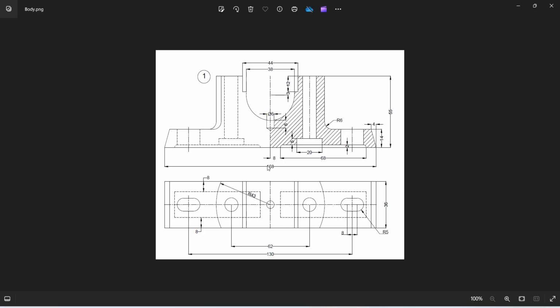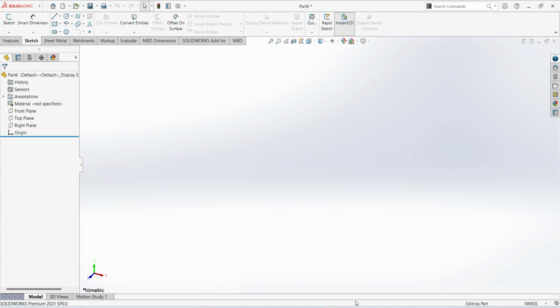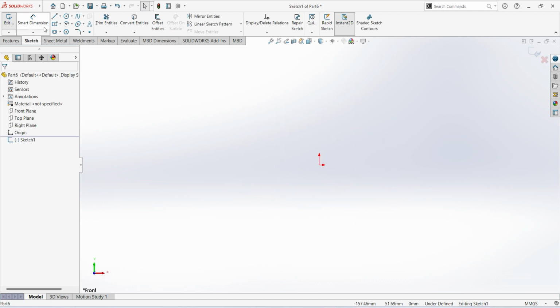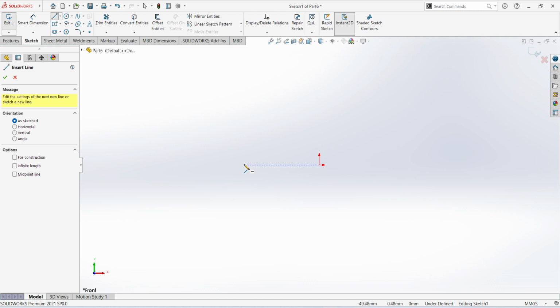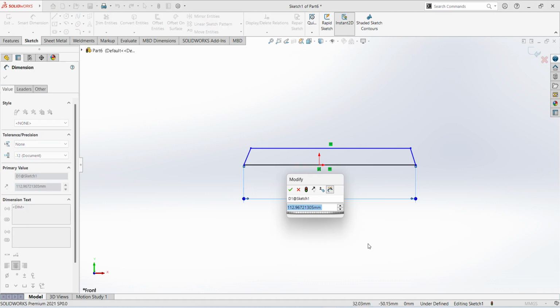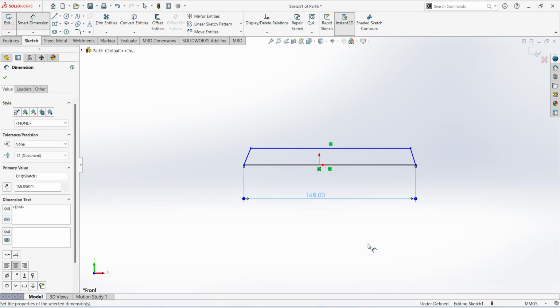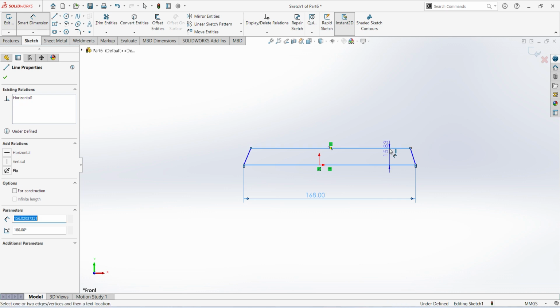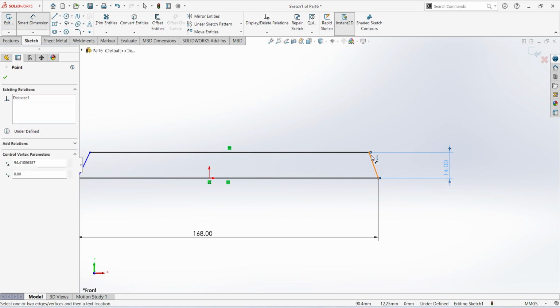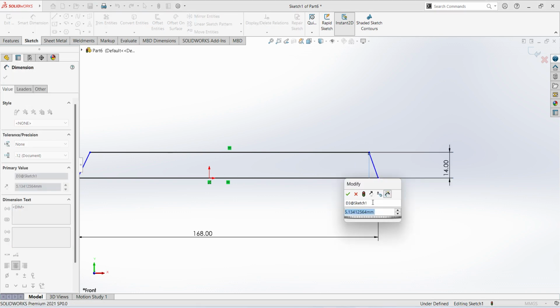So you can see the base dimension is 168, height is 14 mm and width is 36 mm. Select sketch, select front plane, select line, give the dimension. This is 168 mm and height is 14 mm. This is 4 mm.